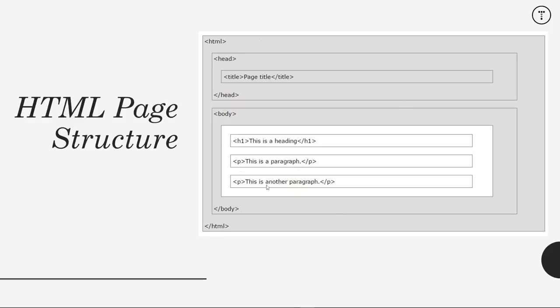Alright, now there's a very specific structure to an HTML document. So this is a quick diagram I just want to look at. You'll see that everything is surrounded in HTML tags. We have the start and ending tag. Inside that we have a head area and we have a body area.